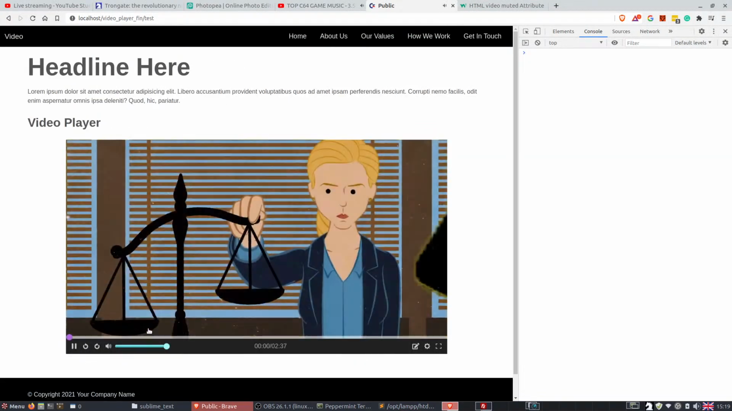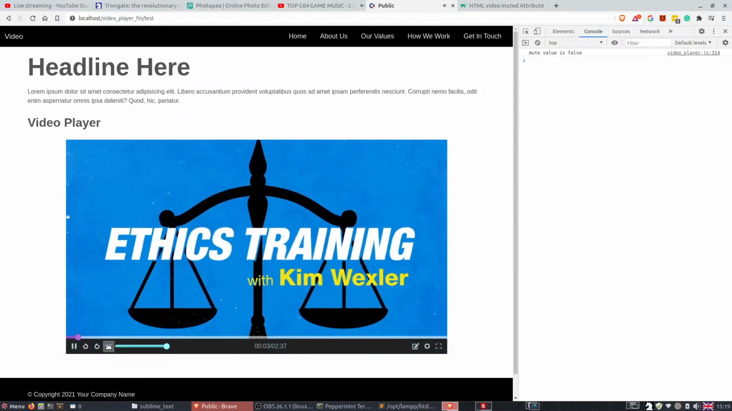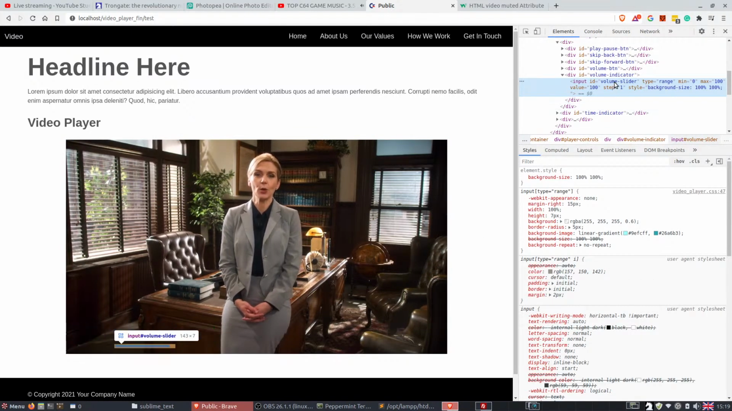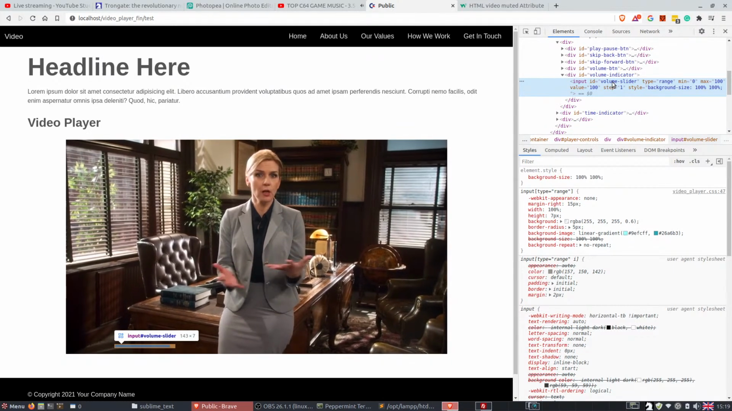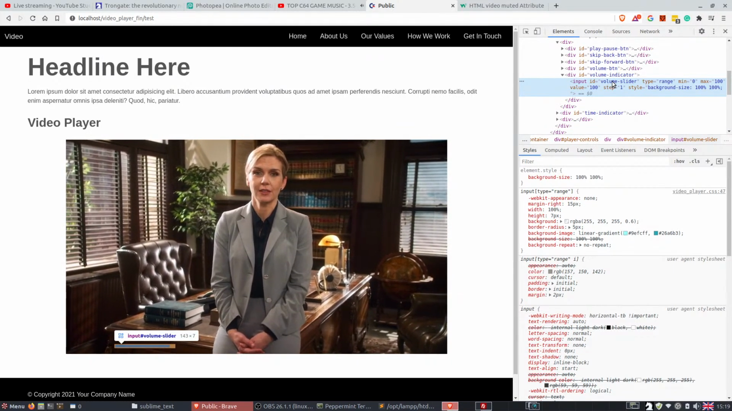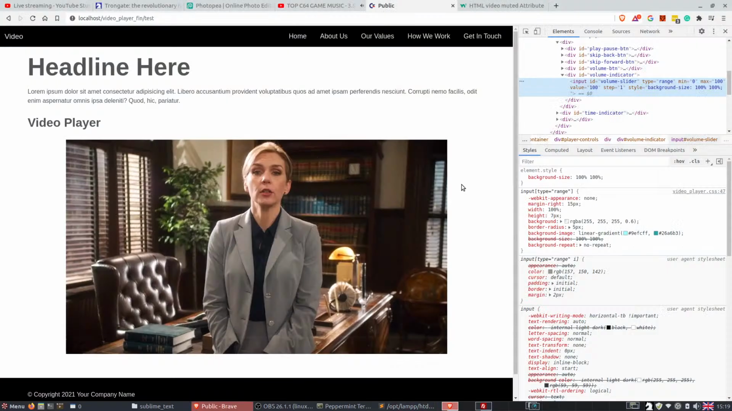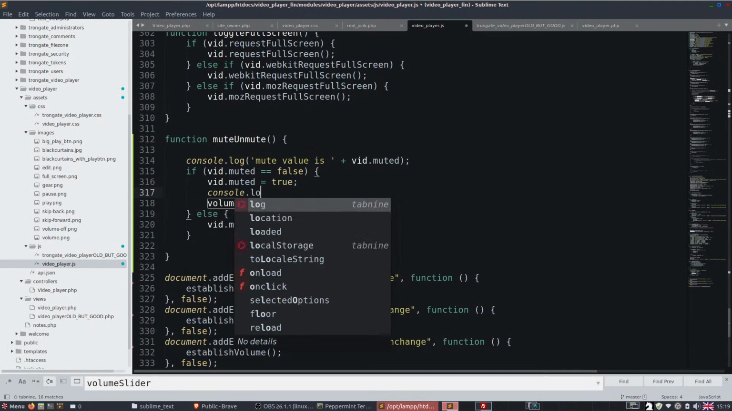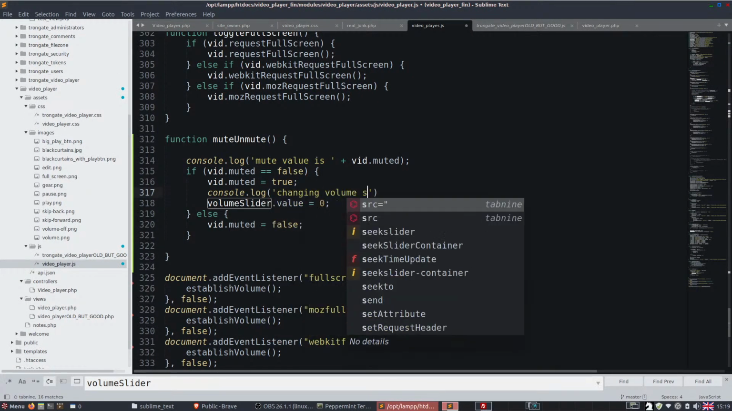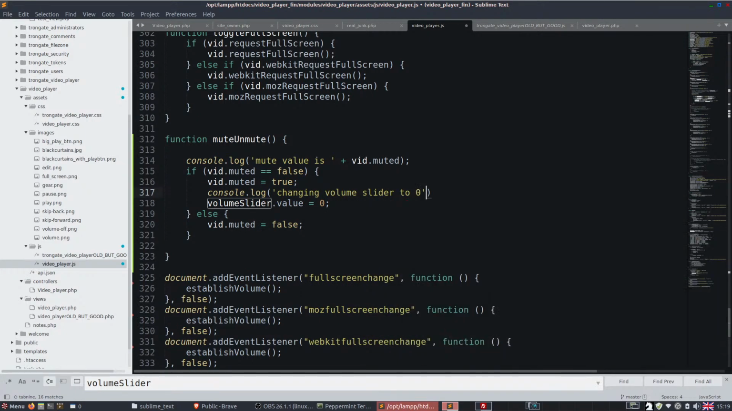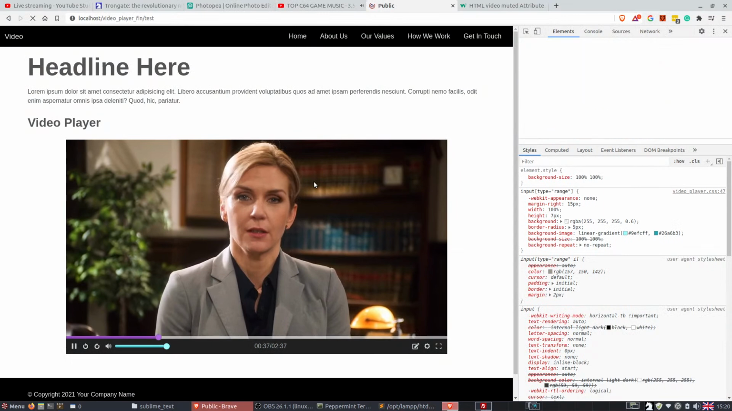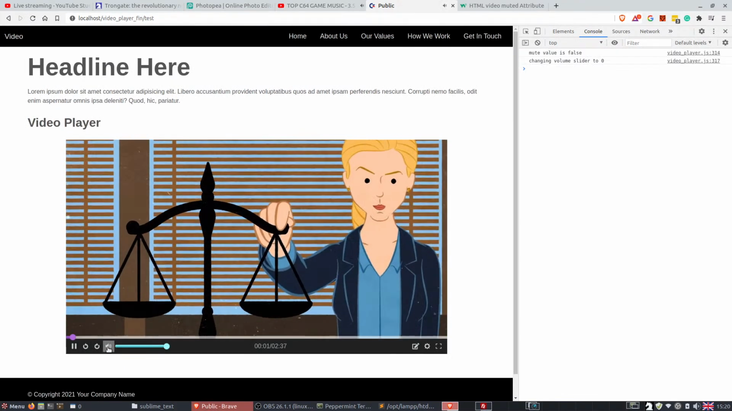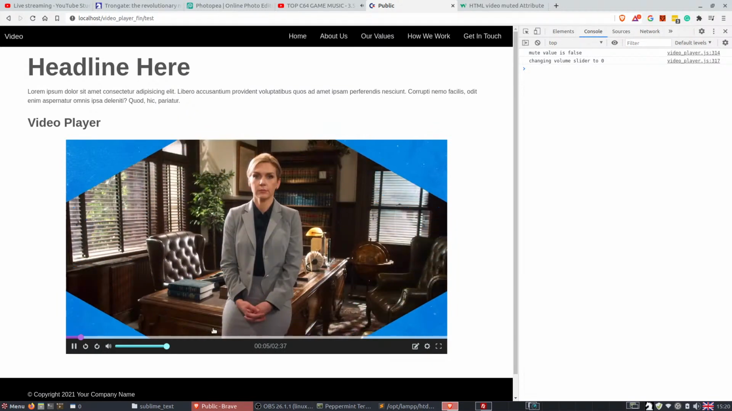Let's try it. Maybe not. Changing volume slider to 0. Okay.